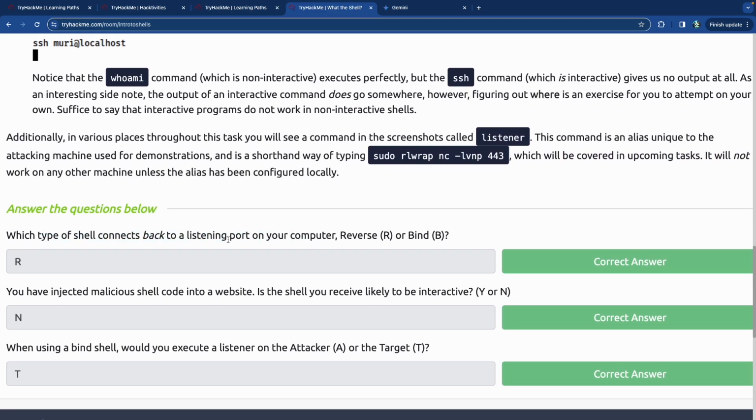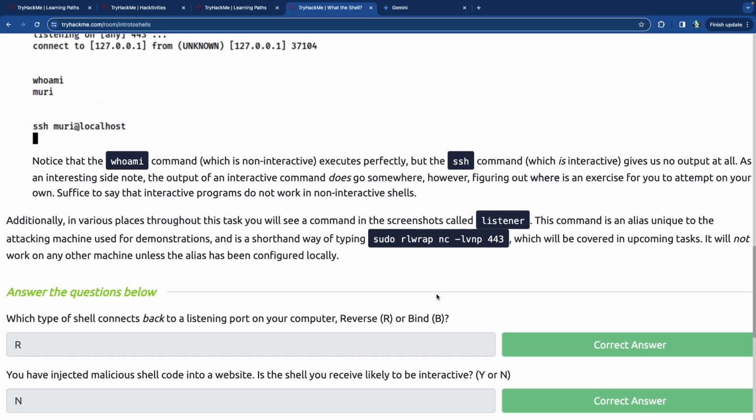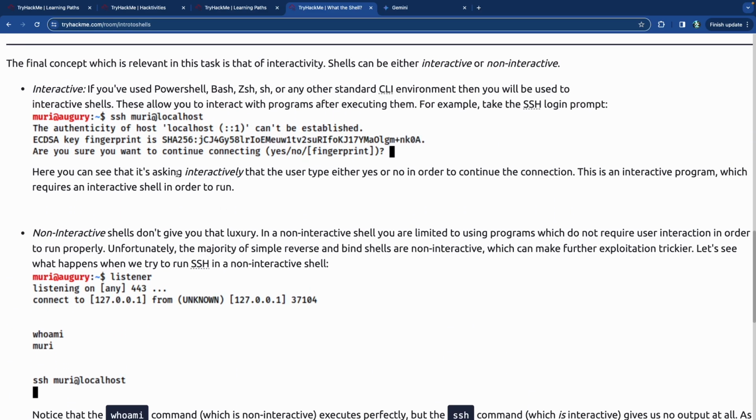So what type of shell connects back to a listening port on your computer? It's a reverse shell. You've injected malicious shellcode into a website. Is the shell you're receiving likely to be interactive? And it's going to be no, because in order for it to be interactive, it actually asks you a question and you are now interacting with the shell.